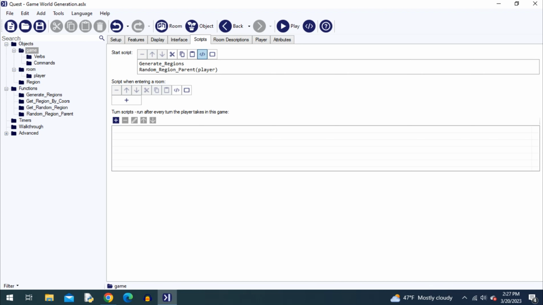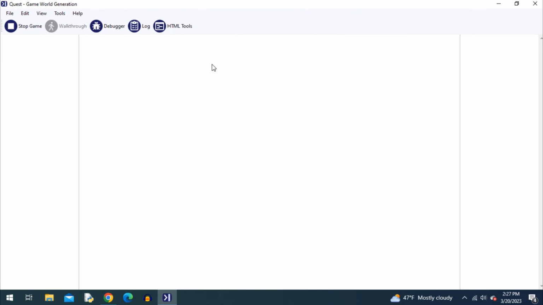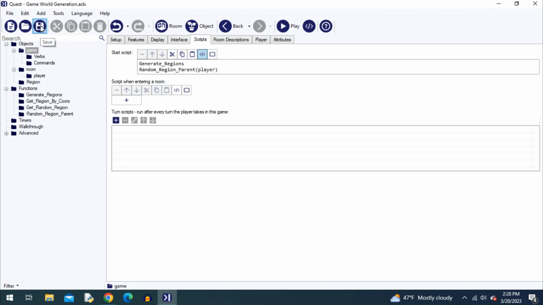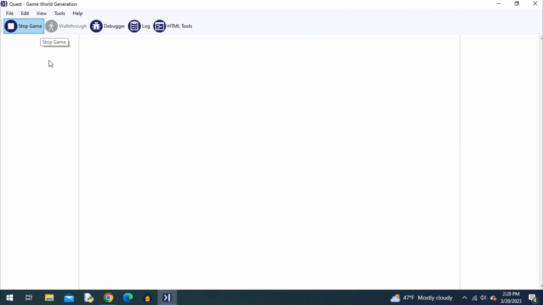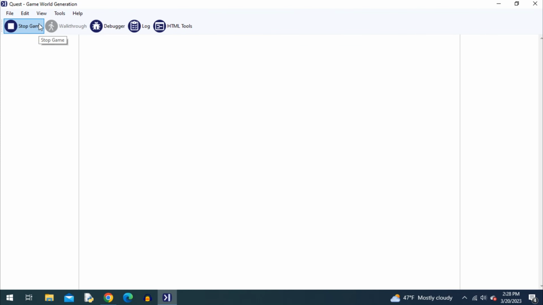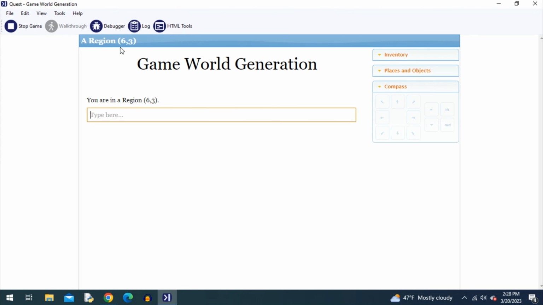Okay, and so finally we run our game again, and if you look up here, this displays whatever room the player is currently in. So we are currently in region 1-2, and run it again, and we should be in a different room, 9-9 and 6-3.